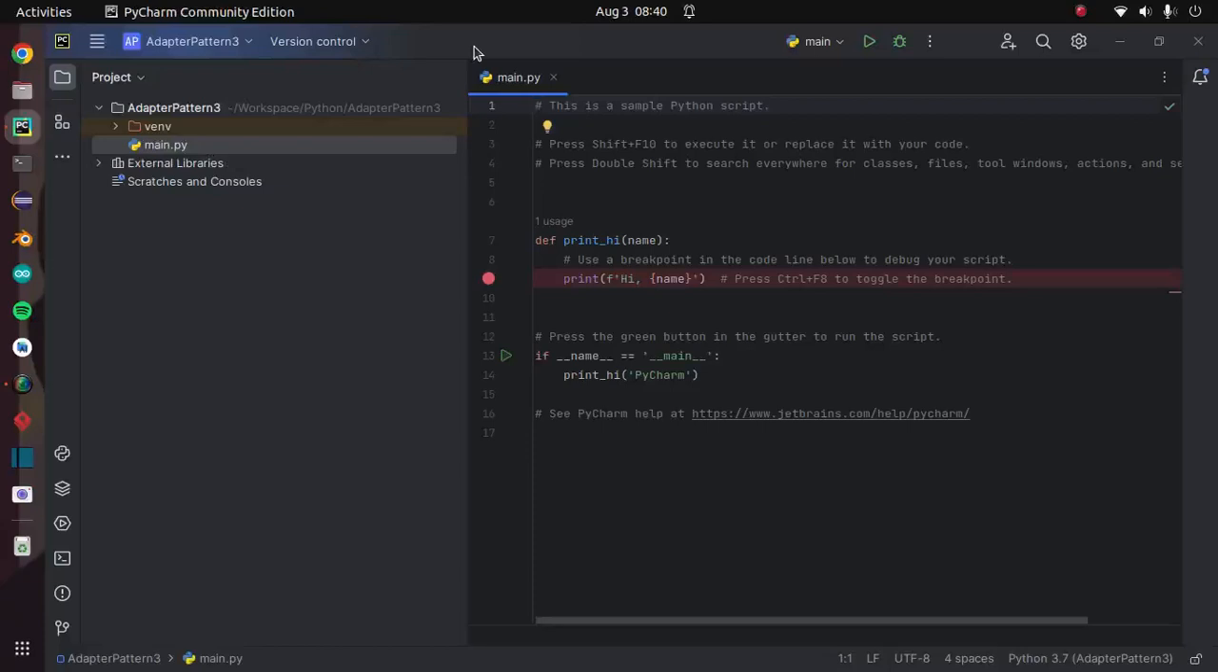So this is an object adapter, not a class adapter, because it's a little bit harder to replicate a class adapter. This is an object adapter. So let's start coding.